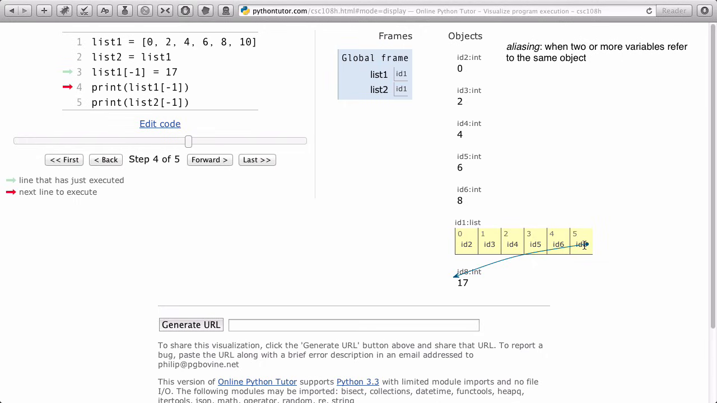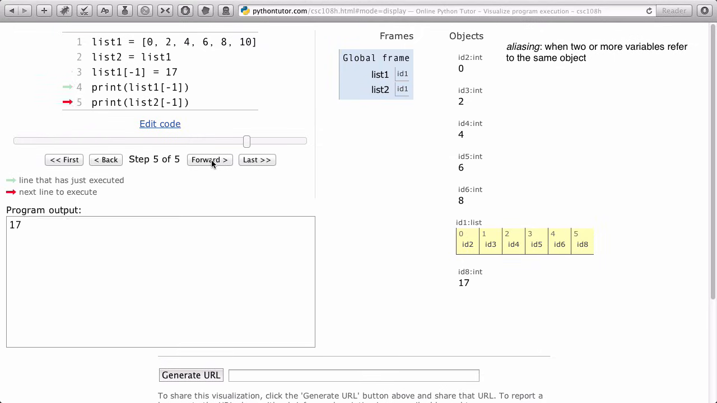The interesting thing now is that list2 got to watch that change happen. list2 contains the memory address of the list object. We changed that object by using list1, but list2 changed as well. So when we print list1 at index -1, print the last item, we get a 17. And we're going to see exactly the same result when we print list2 at index -1.